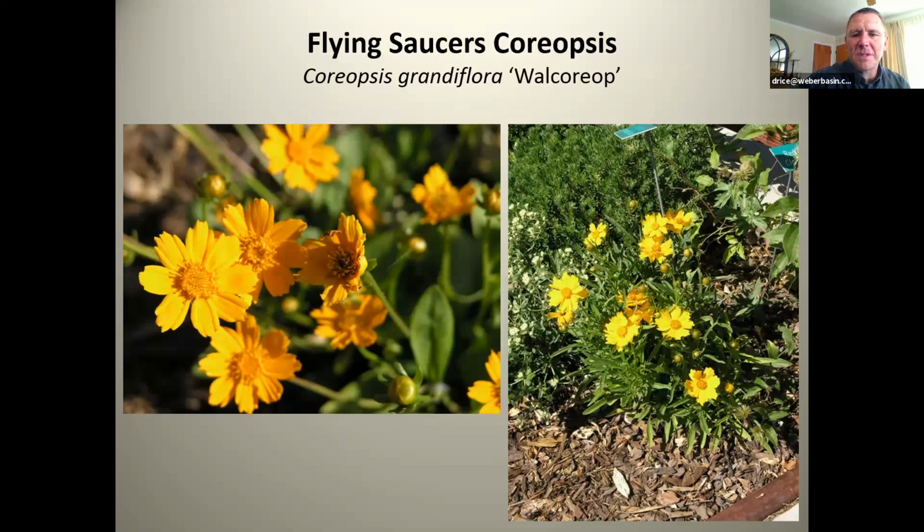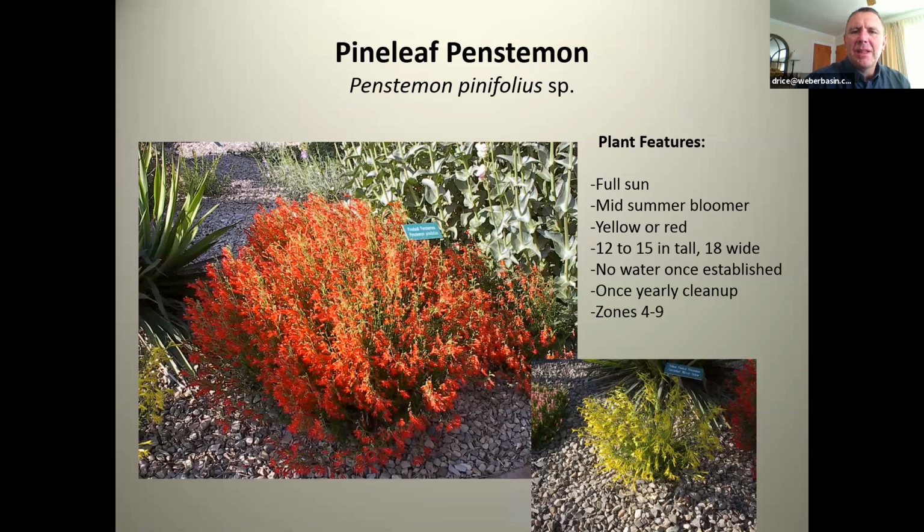Flying saucer Coreopsis. I don't know, nothing more to say about this, but just lots of good Coreopsis varieties that work great in your garden. Most of them are going to have no problems, no issues, and they're just going to be great to plant. Pine leaf penstemon.